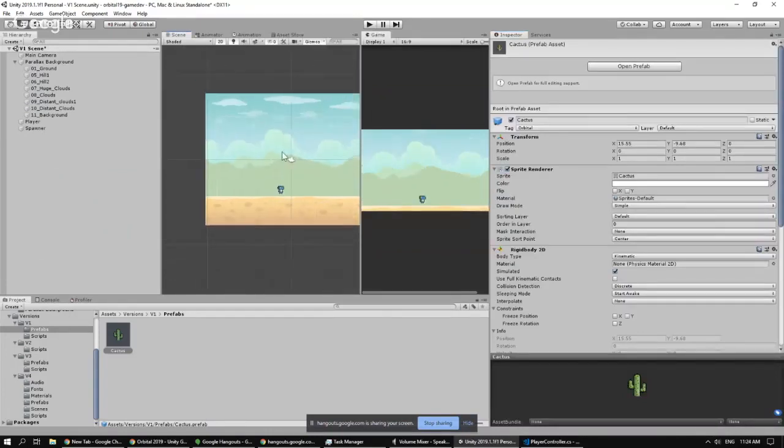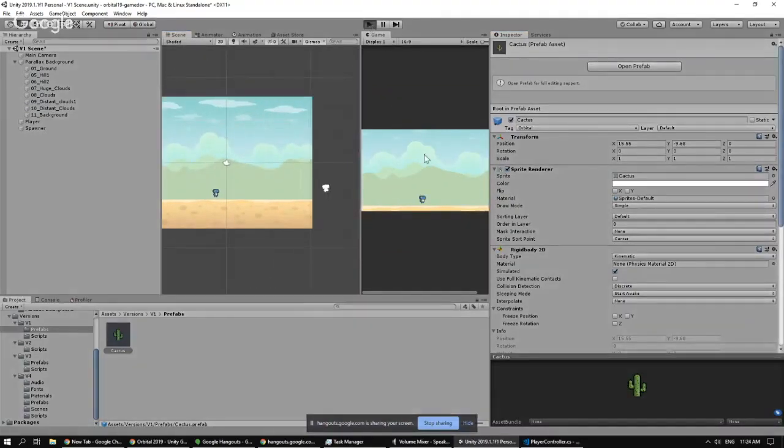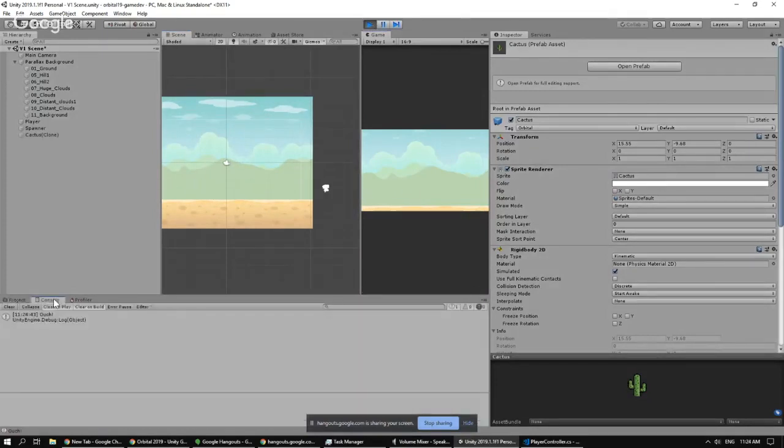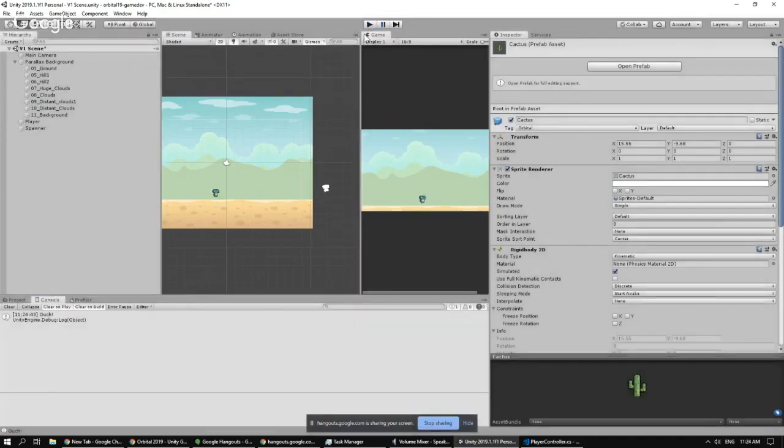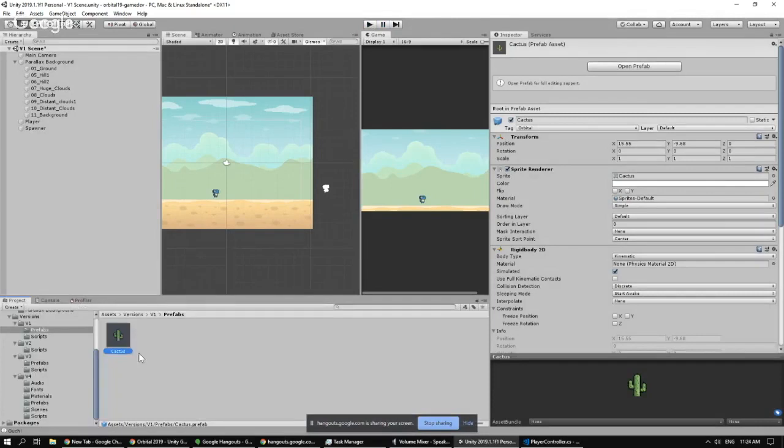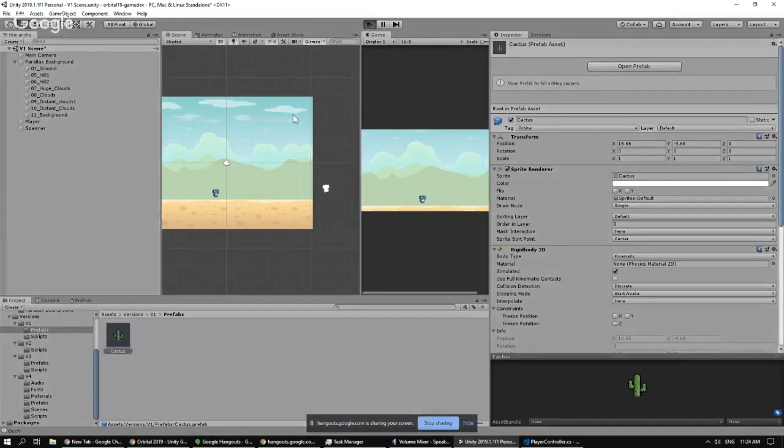And if we try our game again, it should say ouch now because we hit the game object with the tag orbital. And also notice when I make a change to the prefab, it applies to all instances of that prefab.